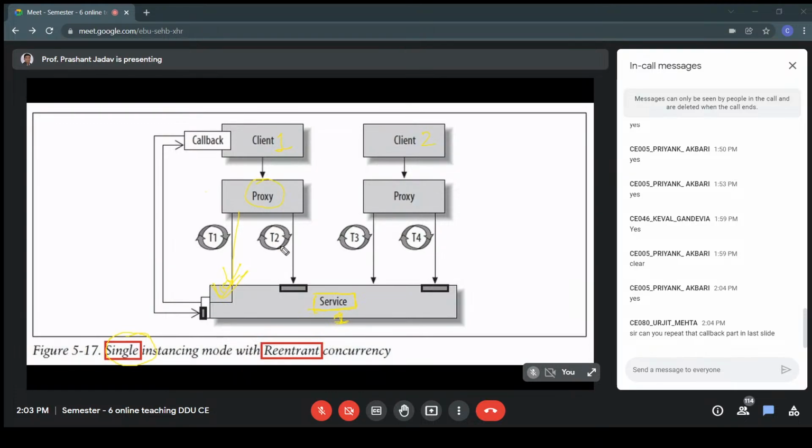Now, if there is a further request from the same client, then those will be denied. Even the callback reply. There is a callback from a service to the client and there is a reply from the client to the service. So this will be denied. So here the service will be locked per client.